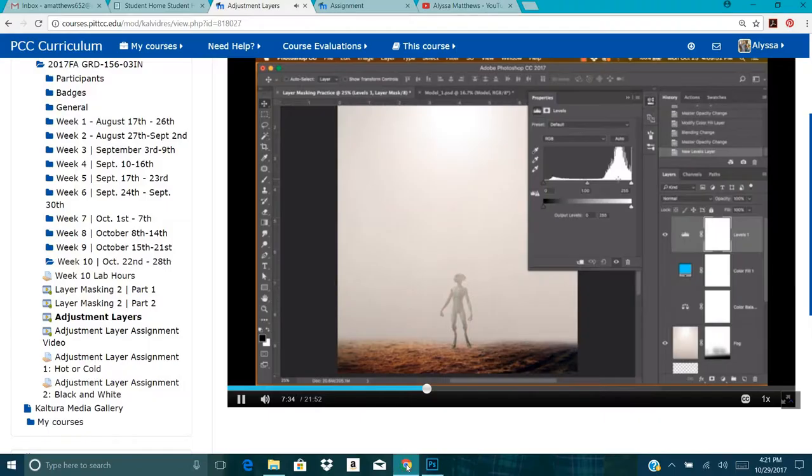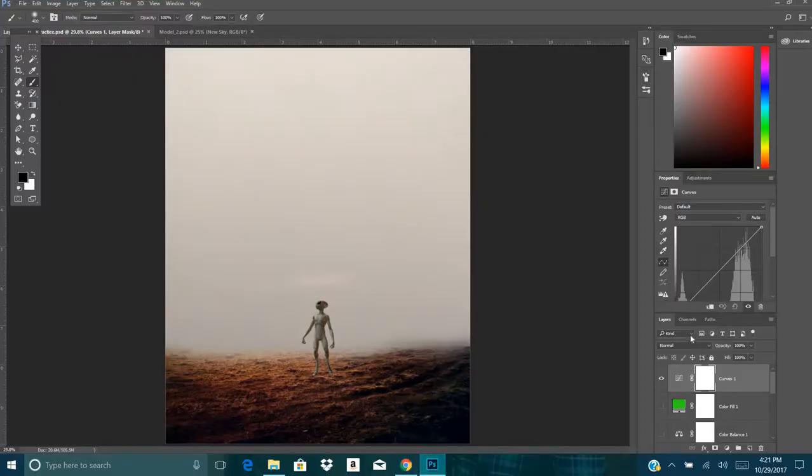And with levels, basically, you have control over three things: your blacks, your midtones, and the whites. Or you could say shadows, midtones, and highlights. So if I take this black little arrow right here, I could push it towards the right, and you can start to see the shadows start to get a lot deeper.